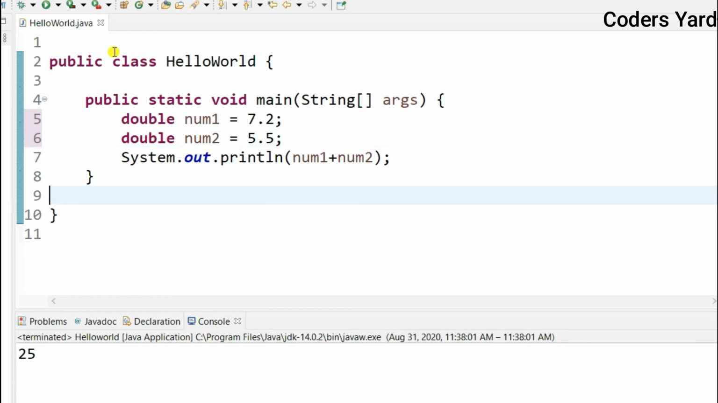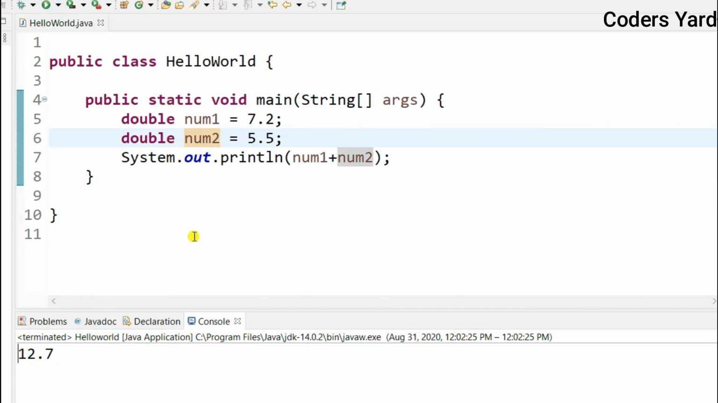Now if I run the program, and yes, it's working, friends. And this is how you must use your data type and variable in Java.